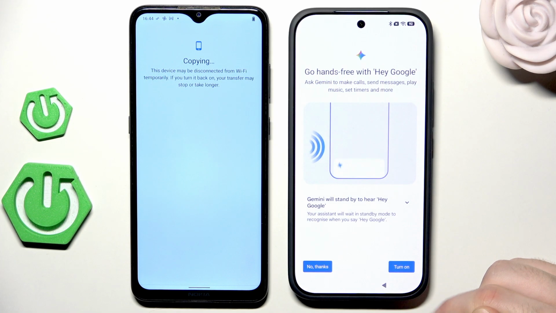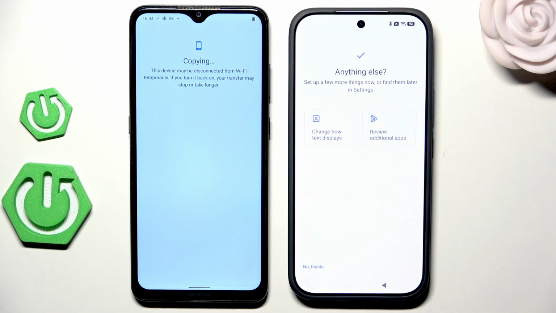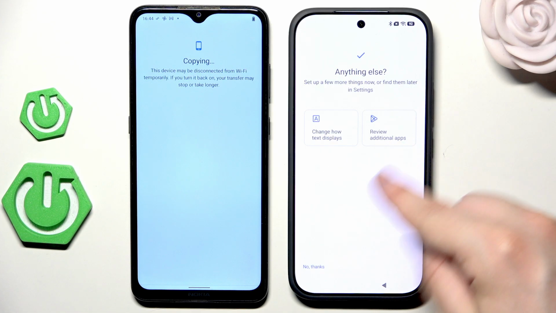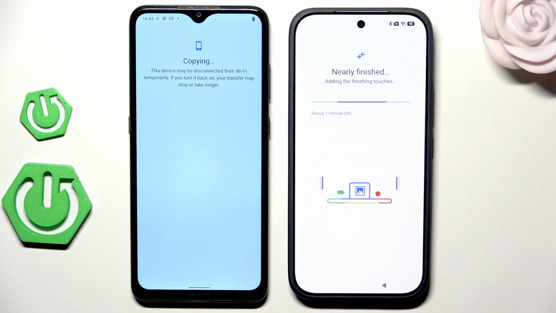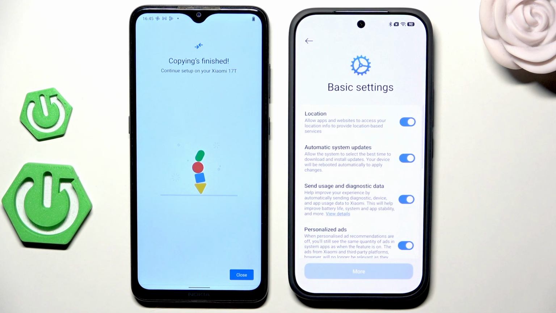Now we have the Gemini, which is our AI assistant, and we can turn on the function that will allow us to launch the Gemini by saying the sentence, "Hey Google." Why not? I'm about to turn it on. In here you can change how the text displays and review additional apps if you're interested. I don't want that, so I'll click on no thanks. And the copying is finished. Click on done. Of course, in your case it might take longer, so have that in mind.